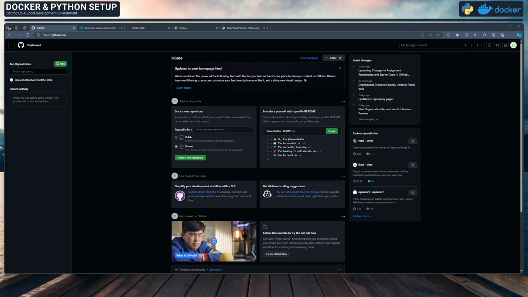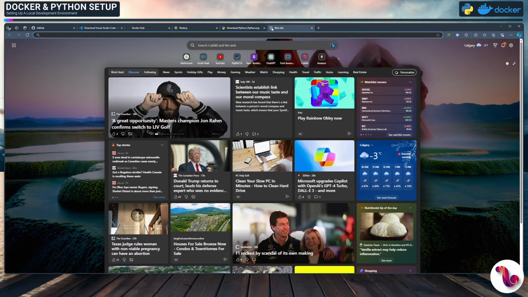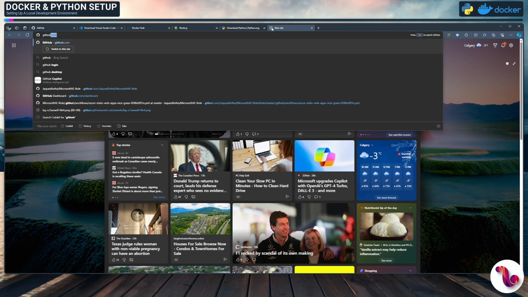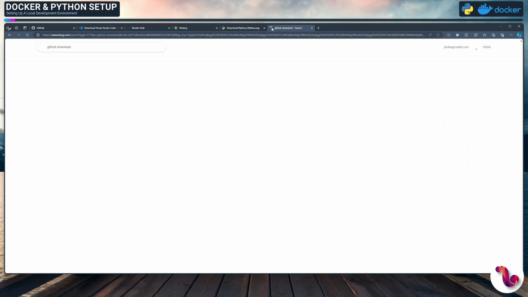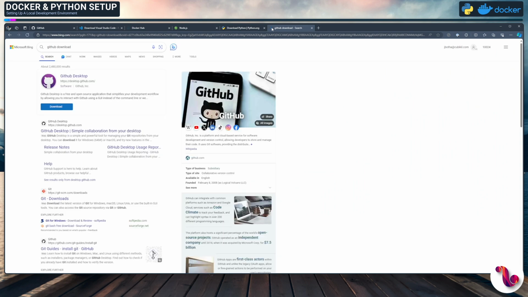Now, there's a few things that I need you to have to be able to do this entire course. The first one is GitHub. So make sure to navigate to GitHub. If you don't have GitHub installed on your computer, you also need to do that. You also need to download and install GitHub, and that's quite easy to do. You can literally just search GitHub download, and you can download the GitHub onto your computer.